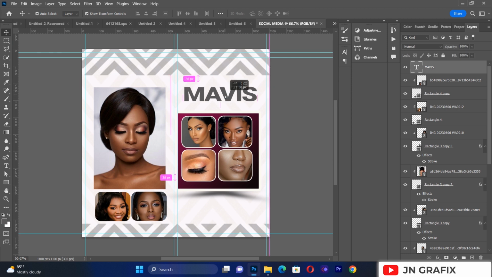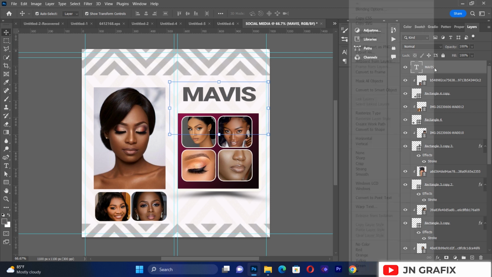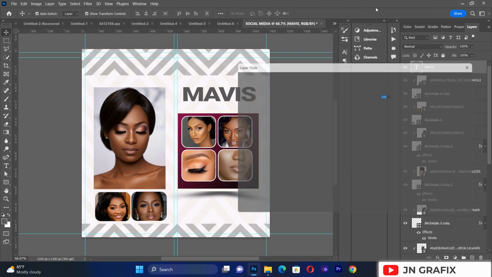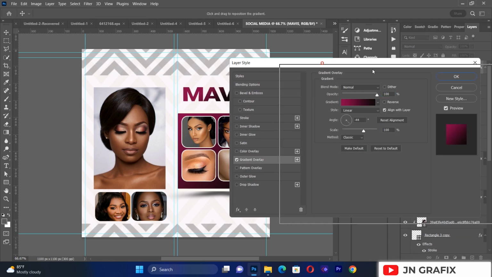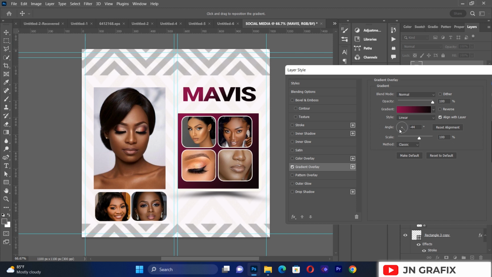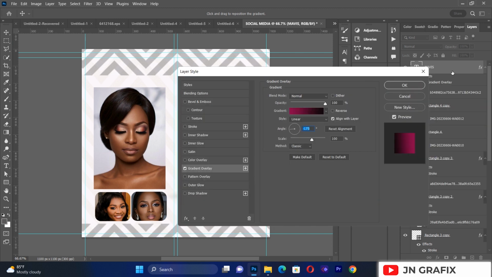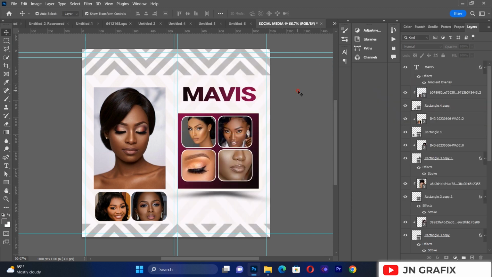Very nice and very amazing. So we will go to our blending option here, and I just want us to change the gradient to something like this. Very nice and amazing. So depending on how you like it, you can just change the angle of the gradient. So something like this is very cool and very amazing.